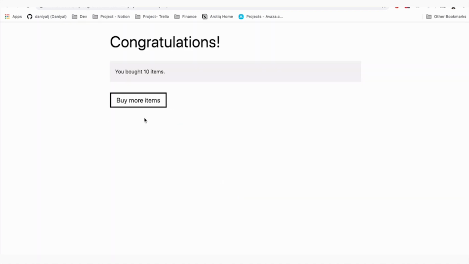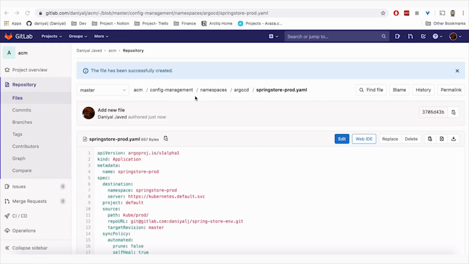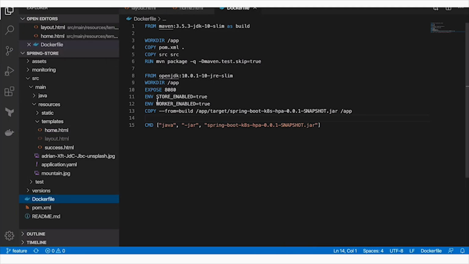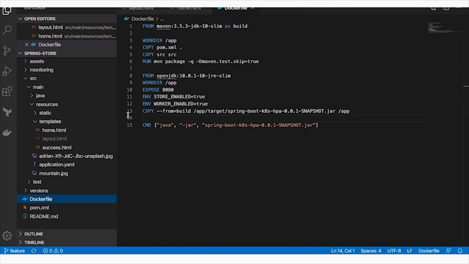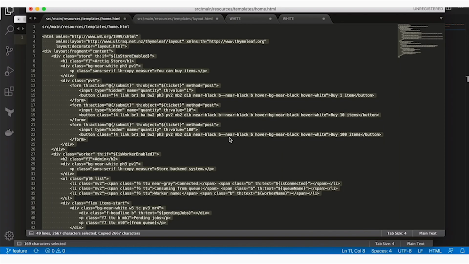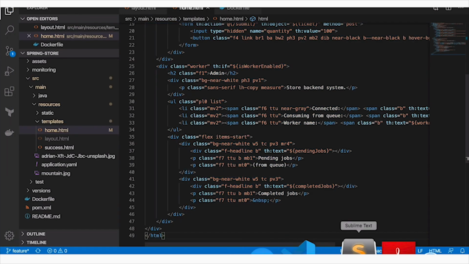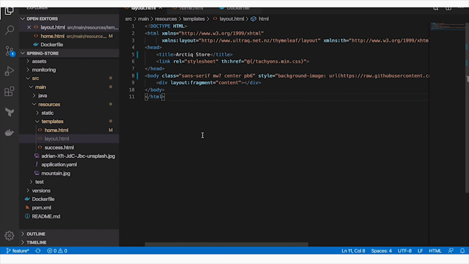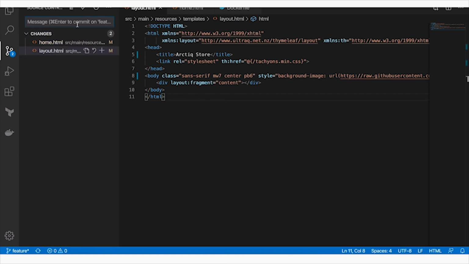The background of the application is pretty simple. It's all white. So let's make a code change. Let's change the name of the store to Arctic Store. And let's add a background to this too, to follow the Arctic theme. So I'm going to add my code to change the name of the store and add a background image. And I'm going to commit that change.